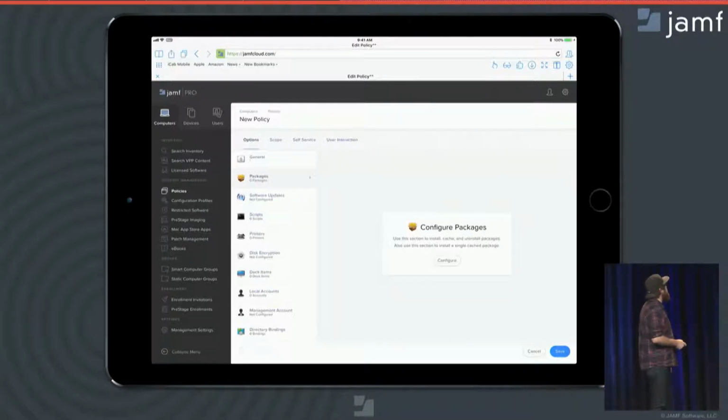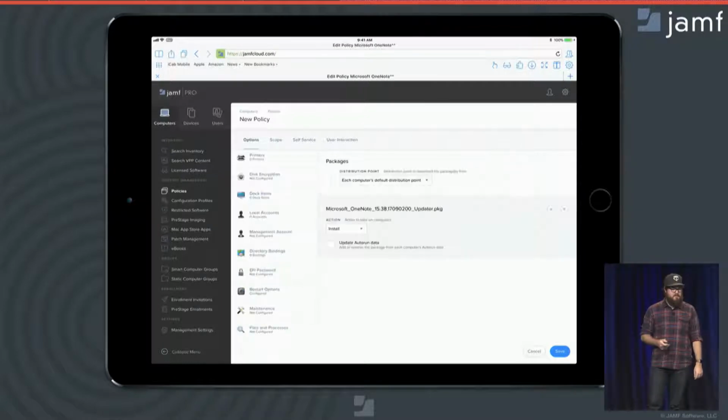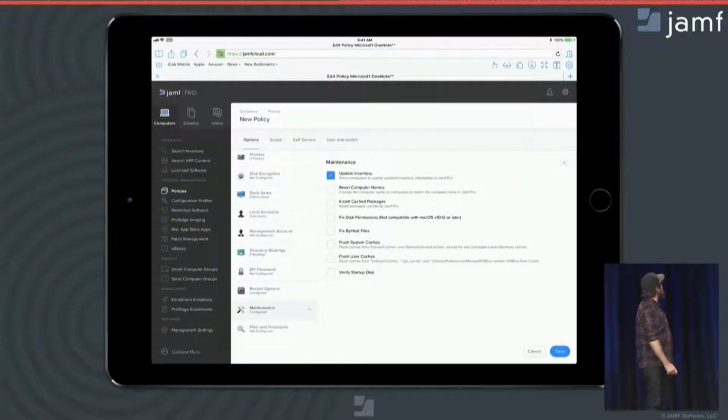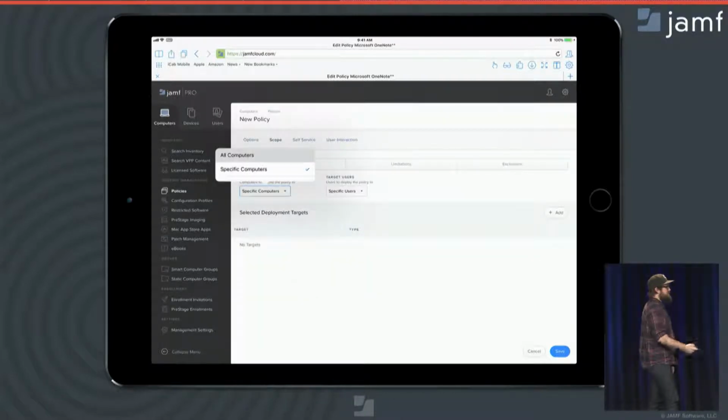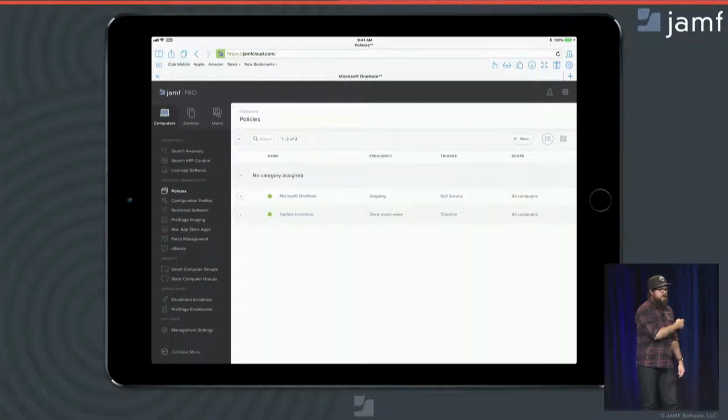Configure packages, it's going to be familiar. Tap on Configure, and we've got a list of packages that we've uploaded previously. So tap on OneNote, add, done. Don't forget to make sure you update your inventory as a part of that policy, and then go into scope, set it to whatever computers need to have access to the policy. I'll say specific or all, and then make it available in self-service. I hit save. OneNote's available for my Macs. Didn't have to do anything off the iPad to do that.